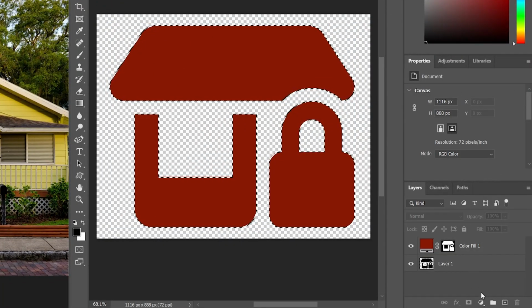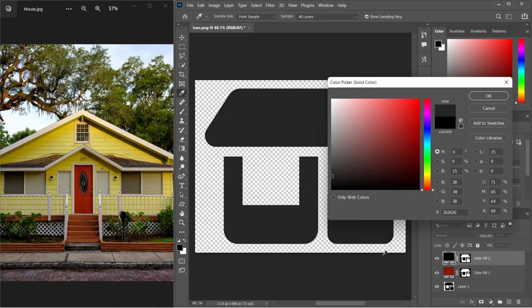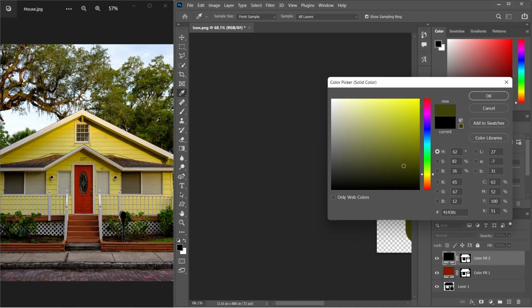Hello friends, today I am going to share a useful trick on how to sample a color outside of Photoshop.